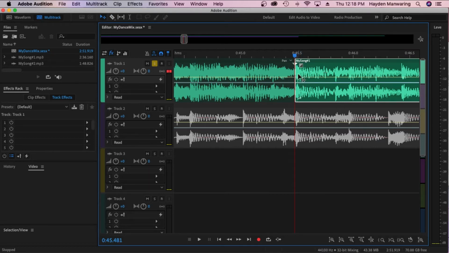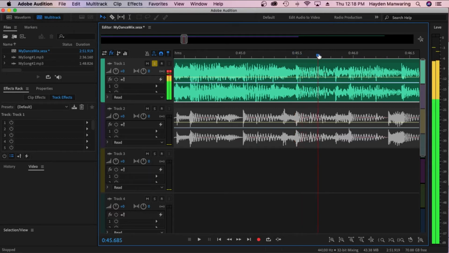So I'm going to Control Z, or Command Z on a Mac, and I actually want to keep some of that downbeat, and I'll show you why here in a little bit. So I'm going to move this over, and Audition does this little scrub thing so you can kind of hear what's happening in your song. A little bit annoying in my opinion, but it does what it does.